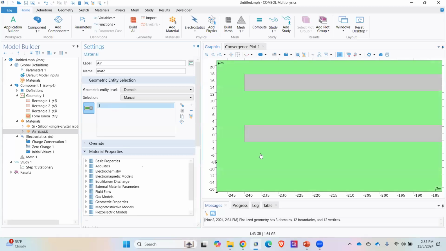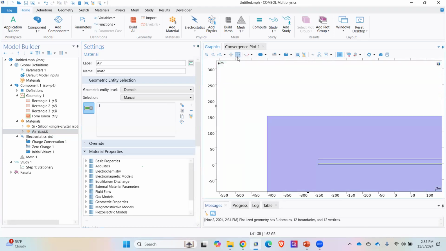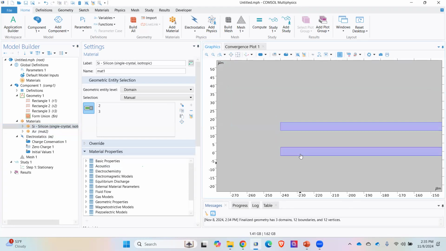So this is one. But if I select this one as air also, it will come in blue. So if you go to the silicon, it will show overridden. So you just remove two, and this bigger box you define as air, and if you go to silicon and the blue things, these two plates are defined as silicon.